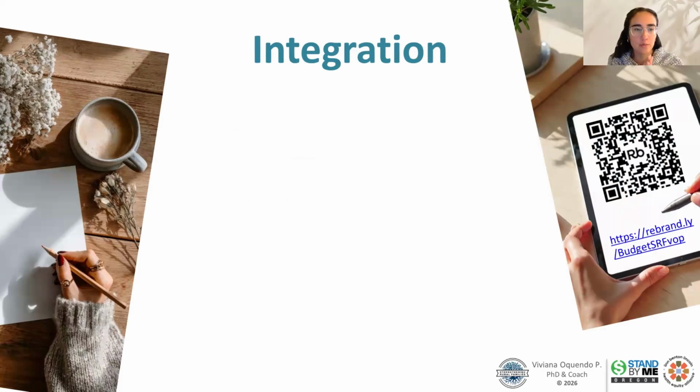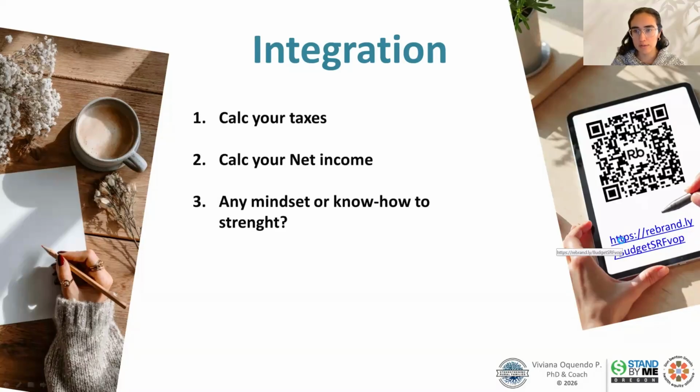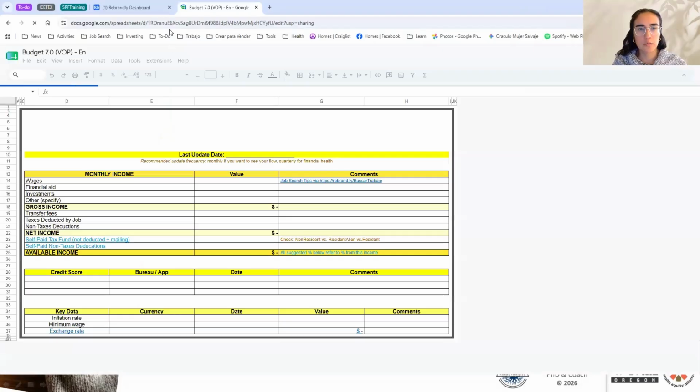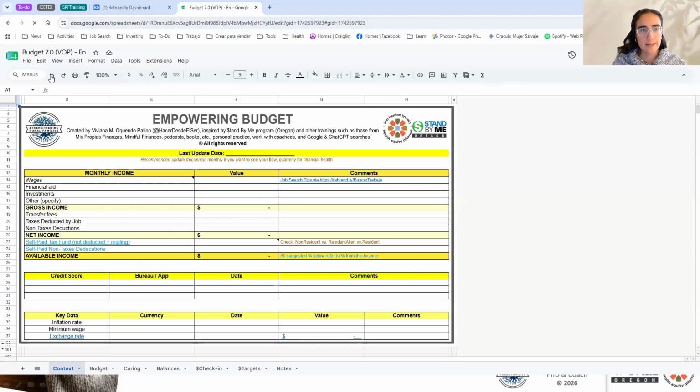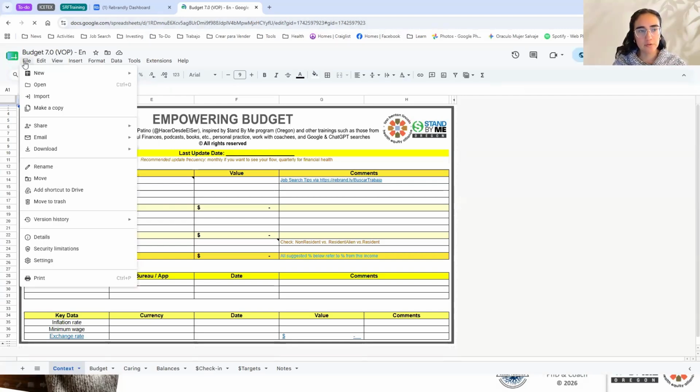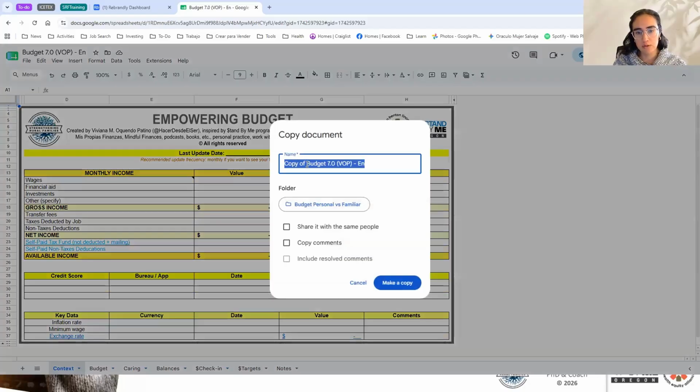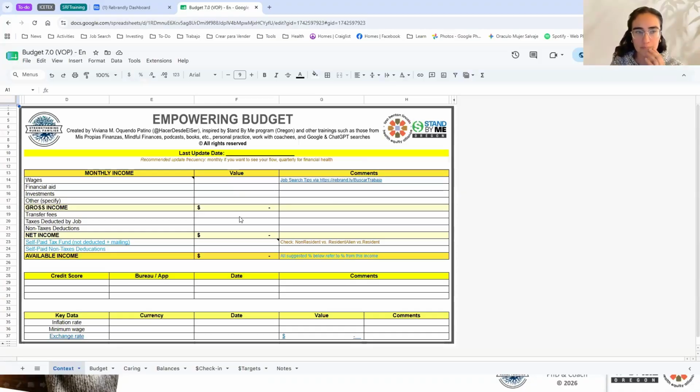For this first part, we need papers and colors and pens, and your saving color if you're working on paper, or if you're working in the digital version, you can use this QR code here or this link to create a copy. I'm going to show how to do that. If you come to the digital copy, you're going to see this template. The way that you create your copy is going to File and you make a copy, and then you put the name for your budget, and then you work in that copy.